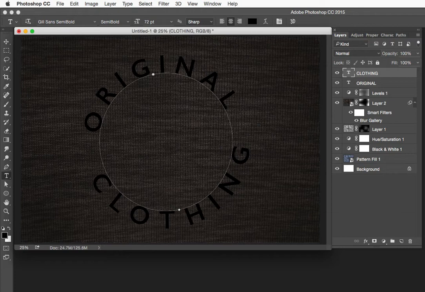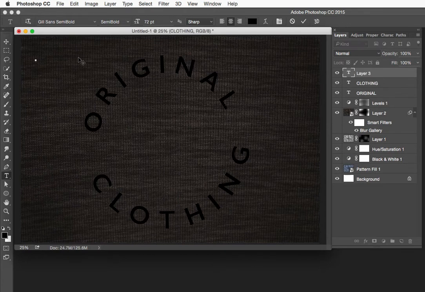Now let's add some other type. Alright, so with this horizontal type tool active, we're going to click outside of this area so we don't start editing these things. So we'll click right out here, and we're going to type in something else. We're going to type in NYC for New York City, and we'll hit the check. Now I'm going to go ahead and drag that down.